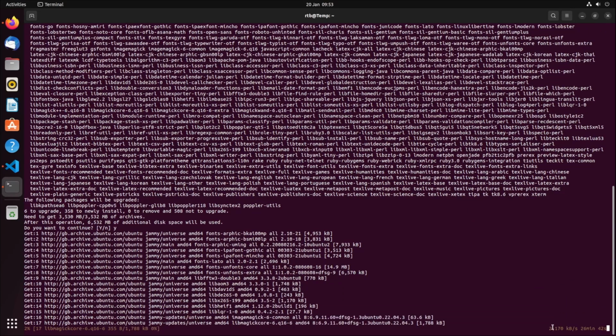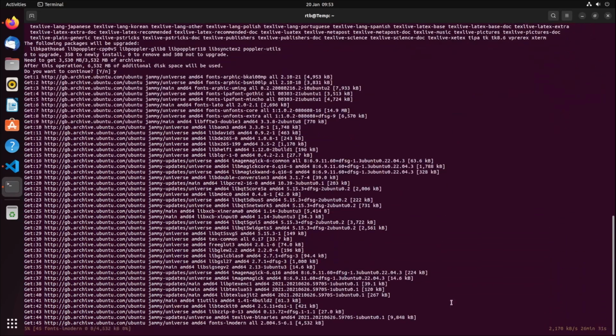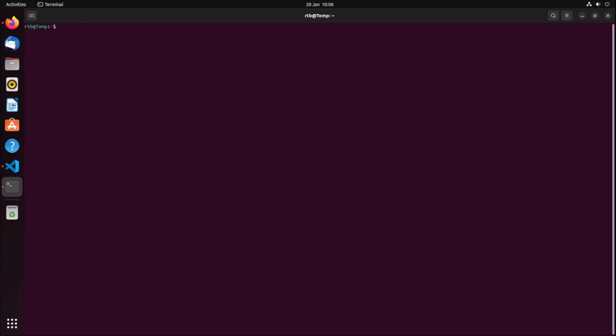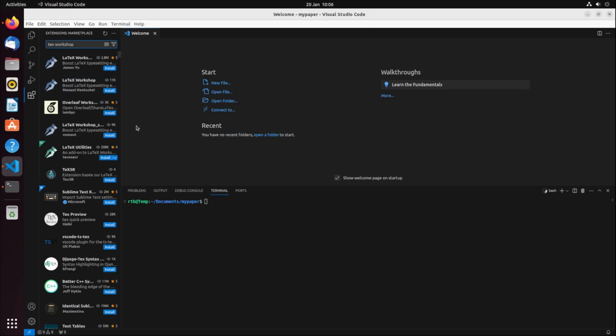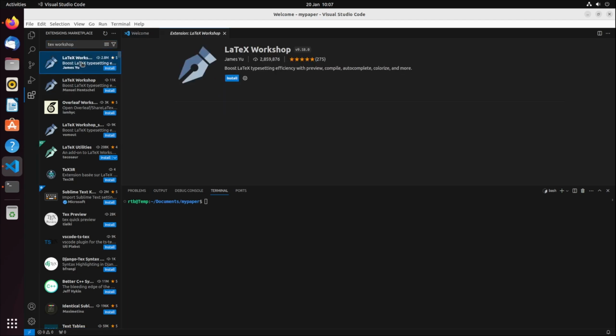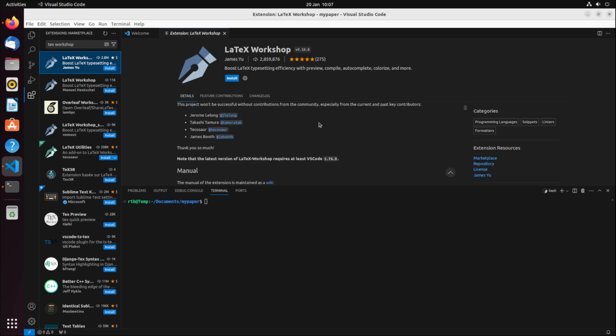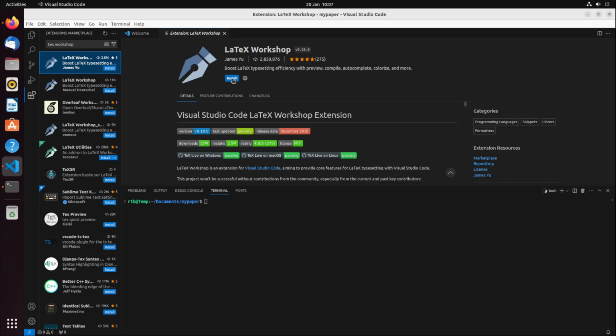Okay, this is going to take ages, so whenever it's done, we'll be back. Okay, TeX Live is done installing, so let's clear this. And we need one more thing. So we need to go to the extensions tab in VS Code and get the LaTeX Workshop extension. So this basically just has everything we need to integrate TeX Live with VS Code. So if you just click install.